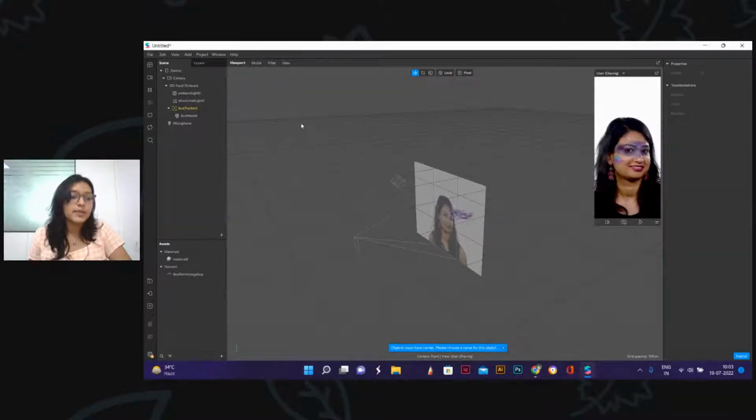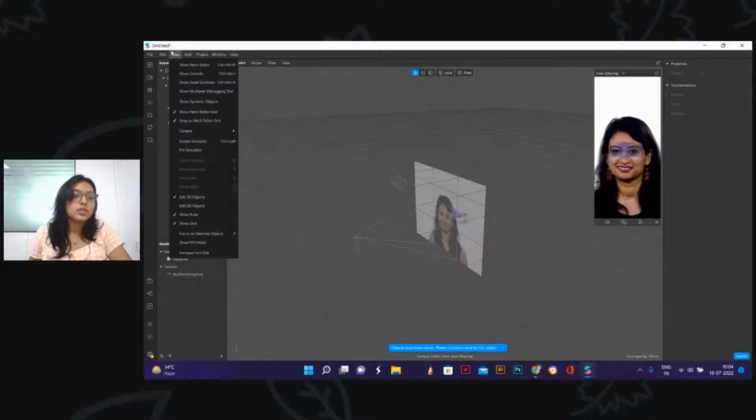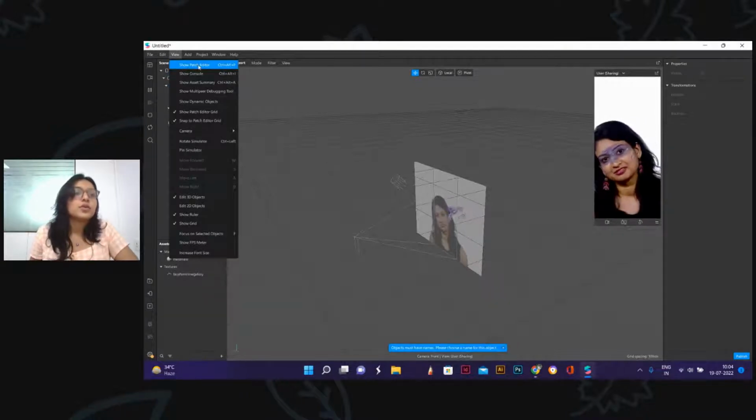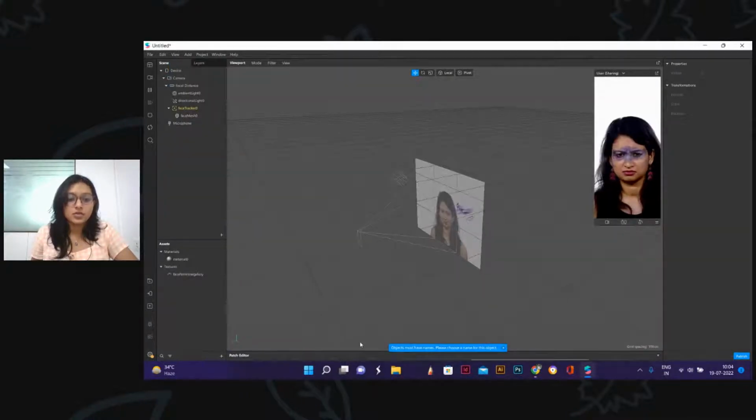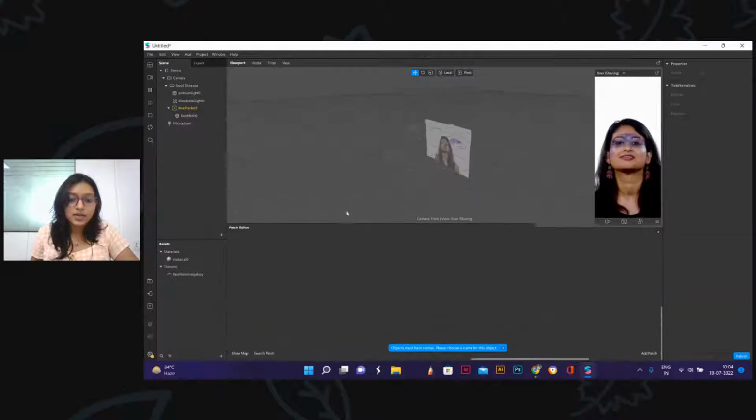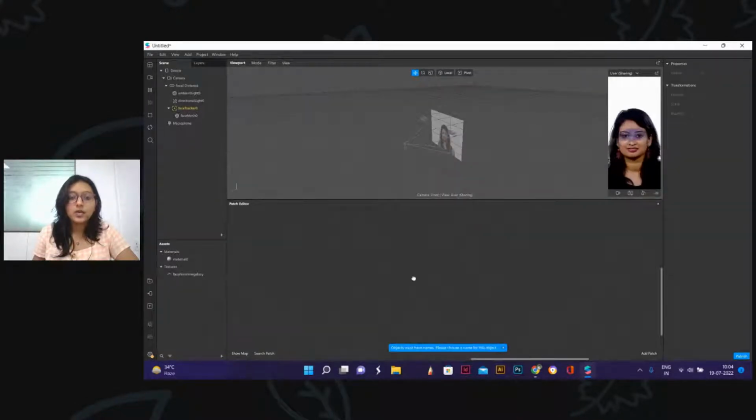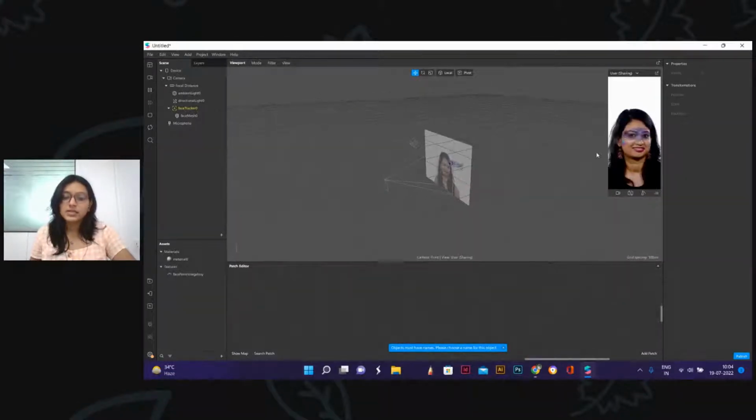So where do we get this patch editor? There are options here, file, edit, etc. What we do is we just go to view, and you will see options such as show patch editor, show console, etc. So we're just going to go ahead and click on show patch editor. You'll see a sort of footer line appear at the bottom. I'm just going to increase this, and this is what we call a patch editor. Currently it's completely blank because we haven't added any patches yet, but we'll start working on it soon.